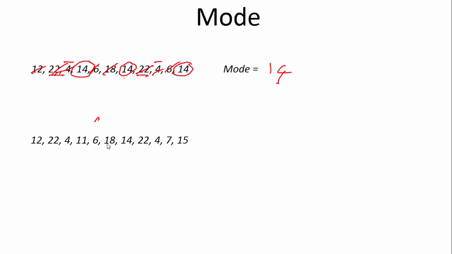Right, let's have a look at this other data set. Let's start again. 12. No 12s. Right, 22. Again, pause and give it a try yourself. 22, there's another 22. Okay, it could be 22. Let us try 4. There's 4. I see another 4. Okay. 11. No, it's the only one. 6. No, it's the only one. 18. No, it's the only one. 14 is the only one. 7, the only one. 15, the only one.